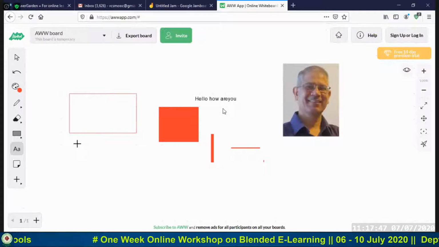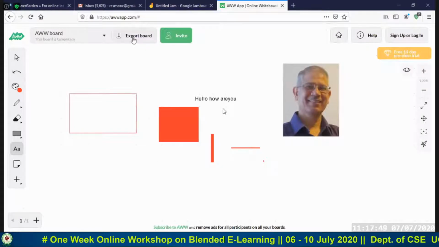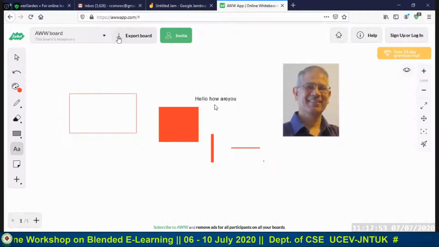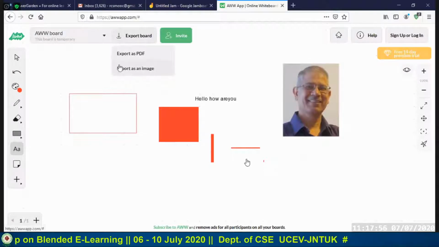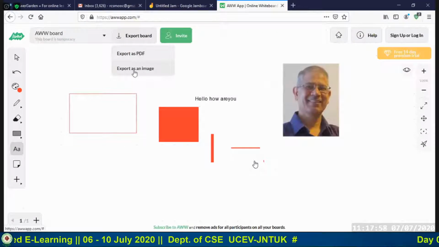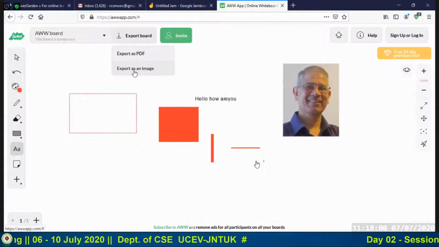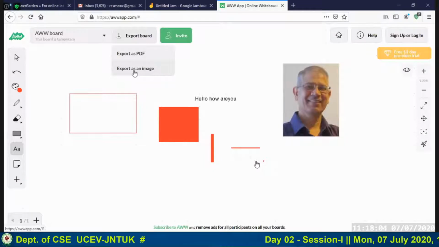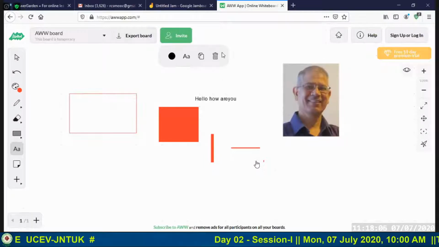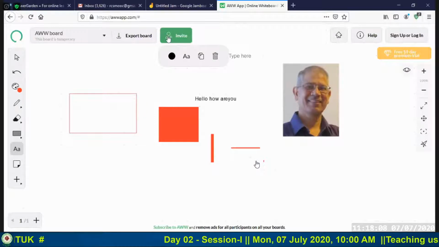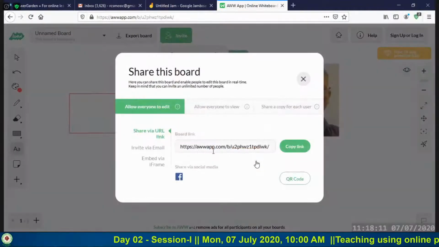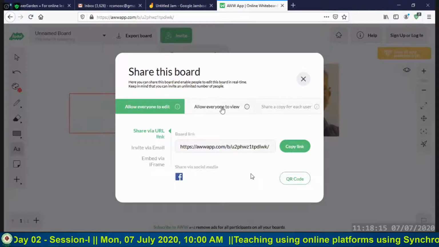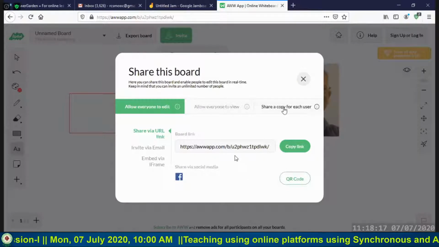Another good facility of this one is exporting it and inviting other people. First, exporting: you can export as a PDF or export as an image. Whatever work you have done there, it allows you to save it in that way. And then here I find this very good: inviting others. Allow everyone to edit, allow everyone to view, or share a copy for each user.